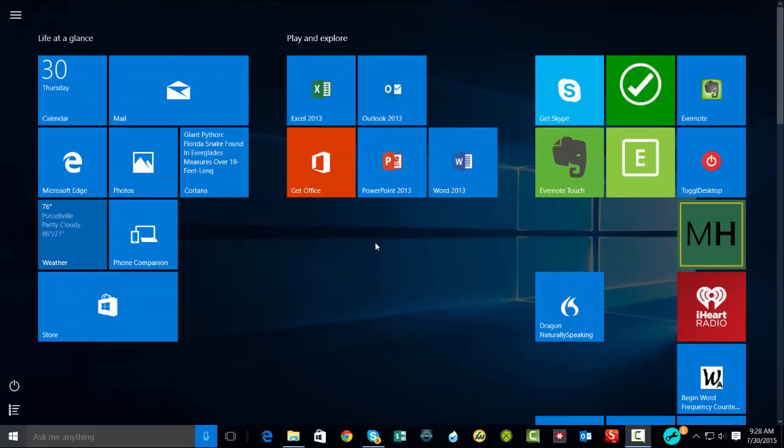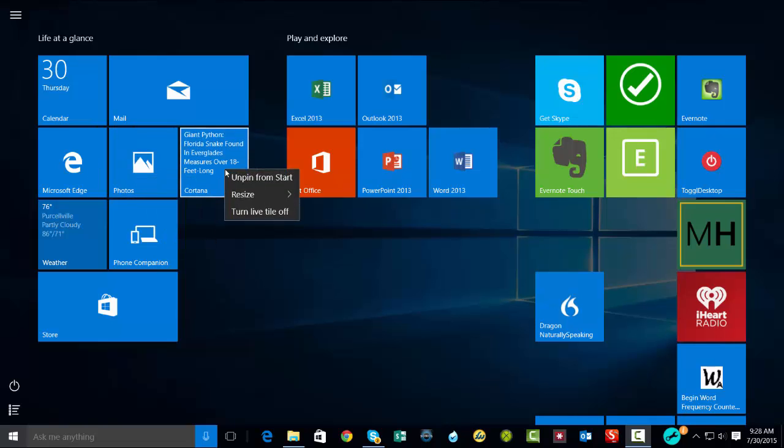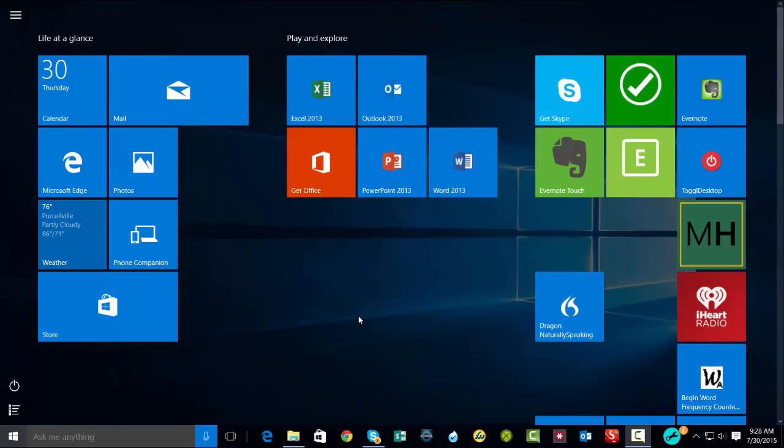So let's talk a little bit about some of the differences in the way that they've laid out some of these menu tiles. We're used to in Windows 8 being able to right click and put a check mark next to multiple items that we may not want on our desktop anymore, on our Windows 8 tiles. We can go ahead and simply do a right click and say unpin from start. We can resize this or turn off live tile. And I'm going to just select to unpin this from my start menu.